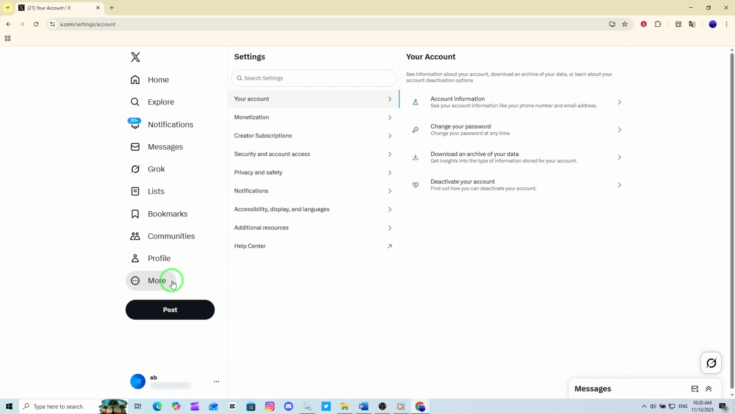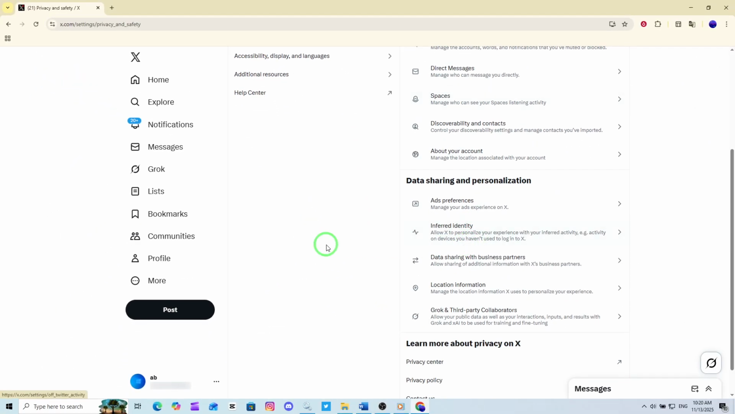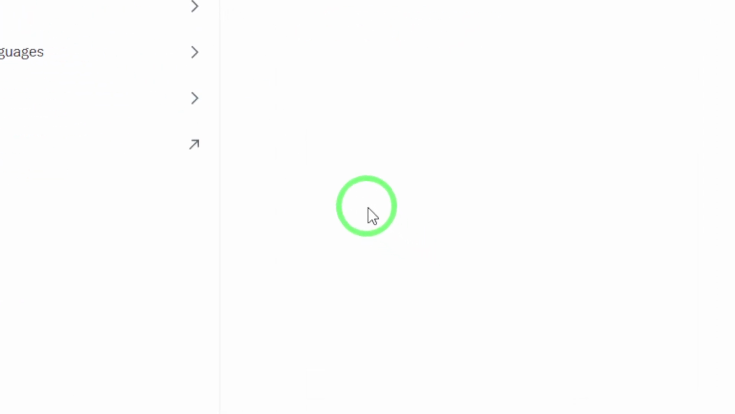Next, choose Settings and Privacy. This is where all your main account preferences live. From here, go ahead and click on Privacy and Safety. This section deals with the controls that determine what information X can use to personalize your experience.